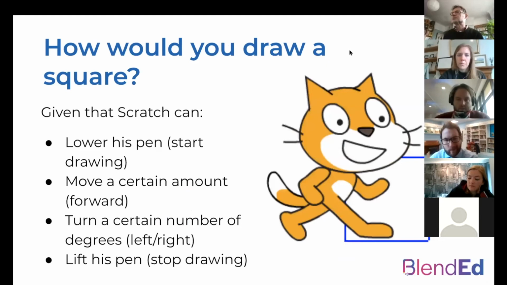So an activity that we might do in relation to that might be something like, could you work out how to get your cat to draw a square? So it would need to lower its pen, it would need to move a specific amount in a forward direction, it would need to turn a specific amount or specific number of degrees, and you could specify whether that was left or right as well. And then after it had done that a certain number of times, it would need to lift its pen up and stop drawing. So those are the kind of things that Scratch would have to be able to do to make this happen.